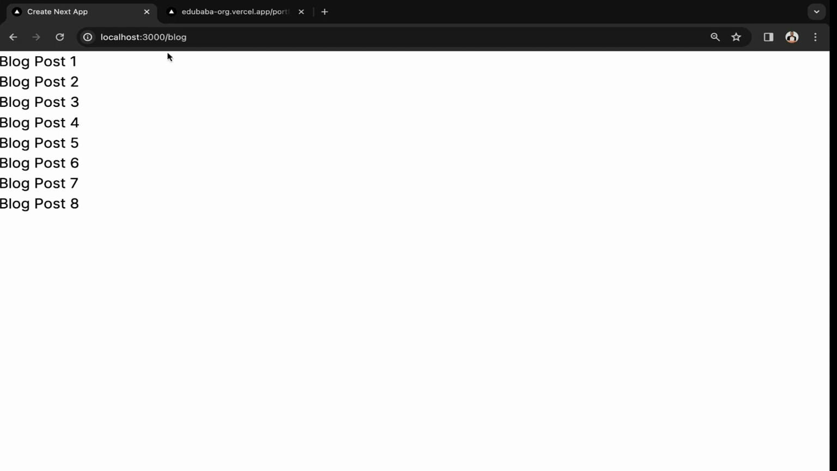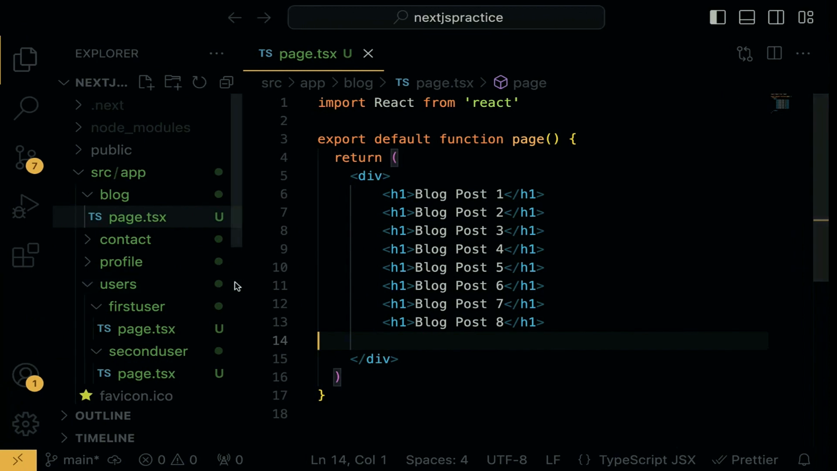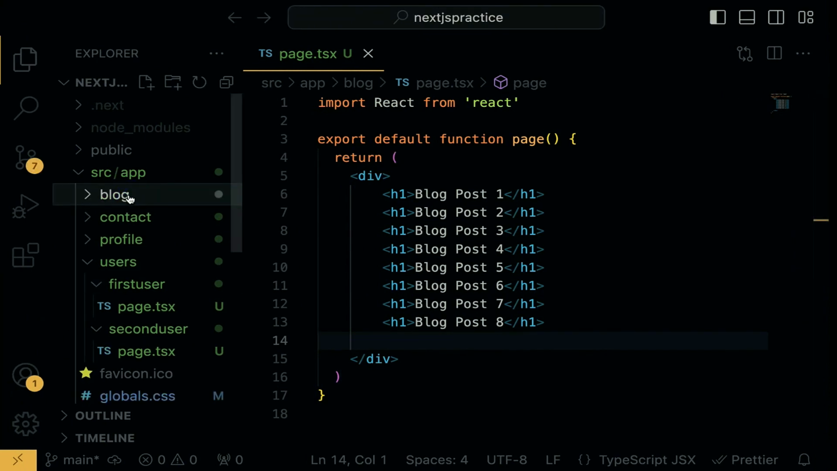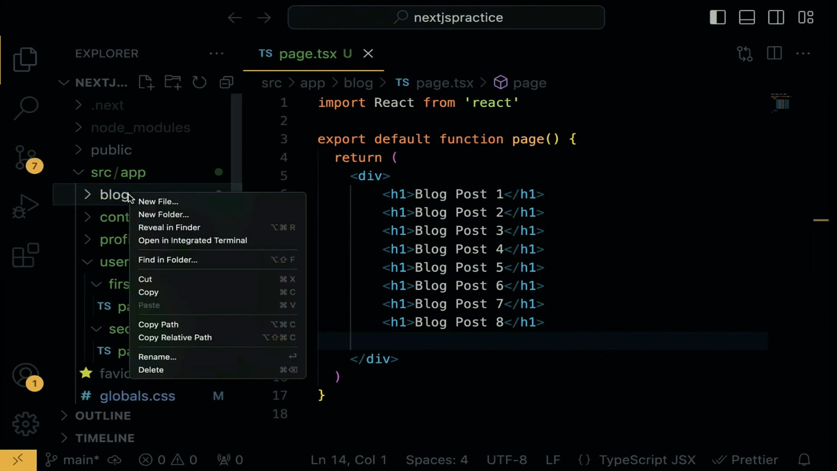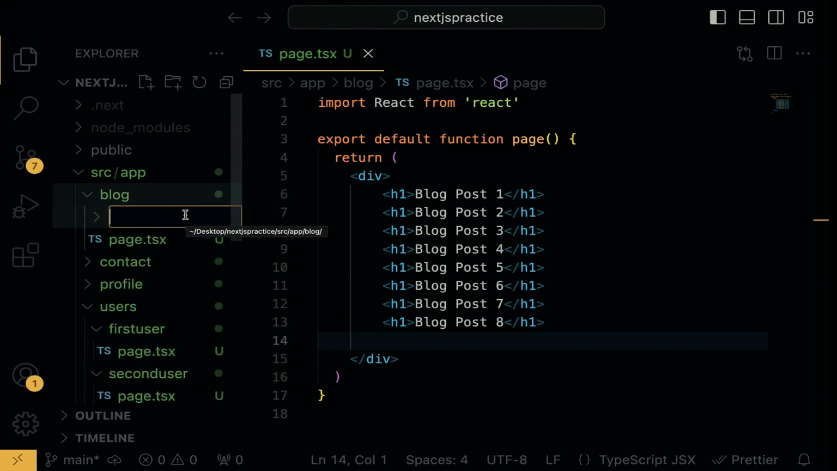So the next in line is to click on any of the items and then pass it down to a new page. And that exactly is where the dynamic routing comes in. Now go back to the project. So within the blog folder, right click, we are going to create a new folder called blog ID. To create a dynamic route, we have to wrap the name of the folder within a square bracket. So the square bracket signifies a dynamic route.